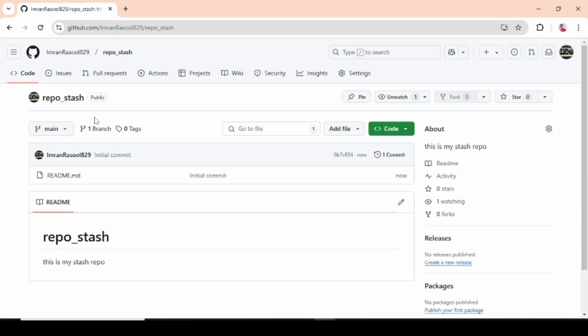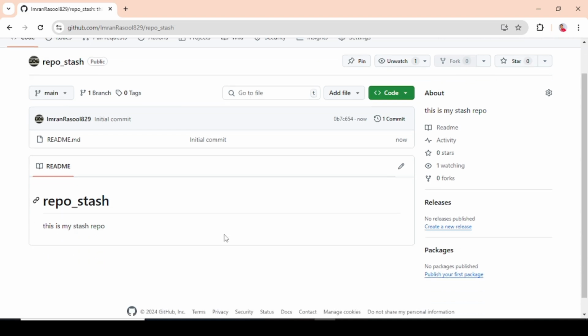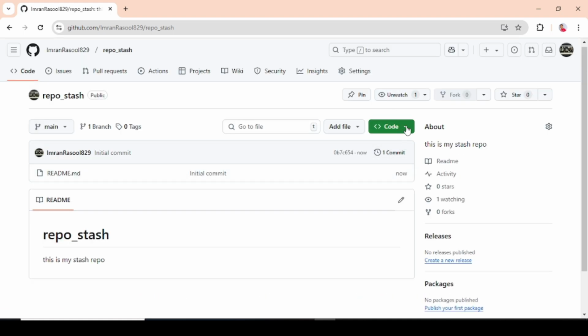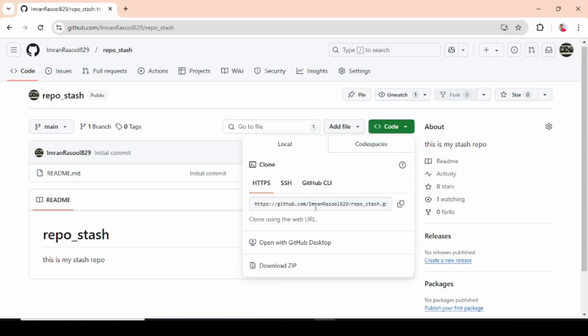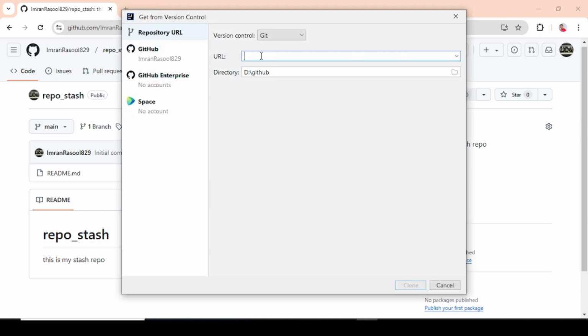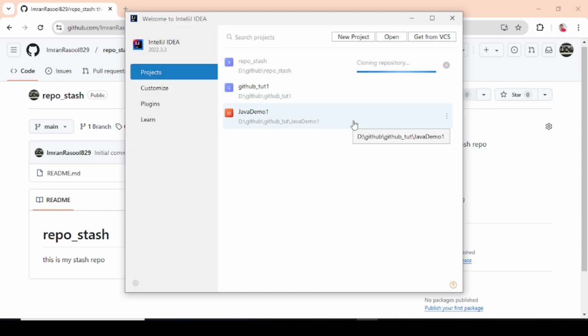See, our repository has been created. Here we can see the repo name is repo stash. Now what you need to do is just clone this repository in your local system. How can I do this? We have already seen it in our previous video. So simply we have to click on this code drop down here. If I click here, here we have this URL. So I'm just going to copy this URL, and in IntelliJ IDEA, here we have one option, that is get from VCS. So I'll just click here and paste the same URL, and then I'll click on clone. Now the repository is cloning in our local machine.